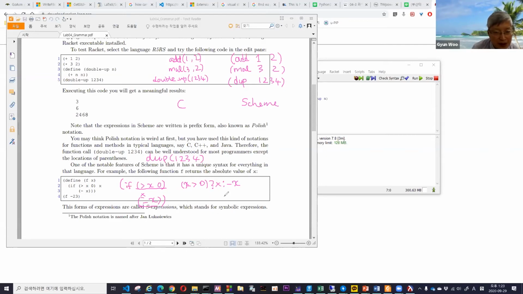In Python, you can do a similar thing with the condition in the middle. If it is greater than 0, then x should be returned, else minus x should be returned. You can take a look at the second approach in Python, so let me just invoke IDLE for this.